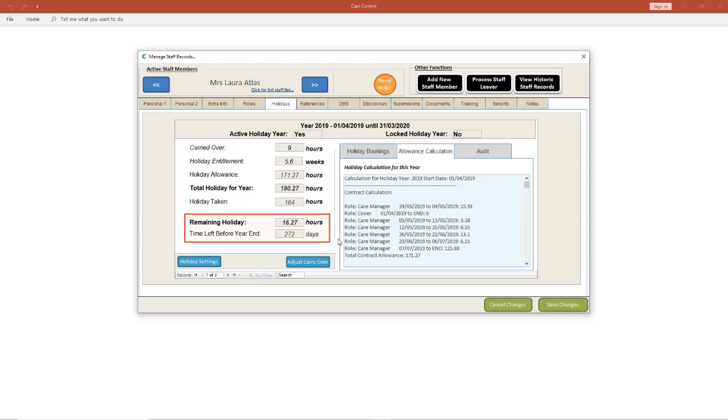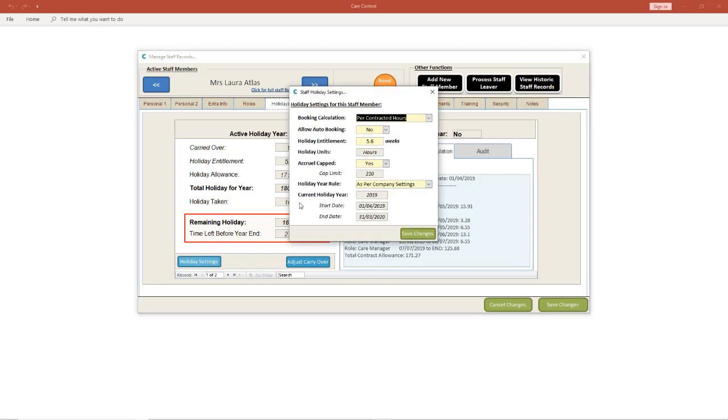Holiday settings, now this is where it gets a bit more interesting, I suppose, in terms of holidays. The previous system had settings which are across the organisation, but we've had a lot of customers come to us and say that they would like more flexibility with settings. So along with your company settings, which you still have, you can also change them by individual staff member if you wanted to. These are the settings for Laura Atlas, and if I haven't changed them, they're going to come from what we'll call the defaults for the company.